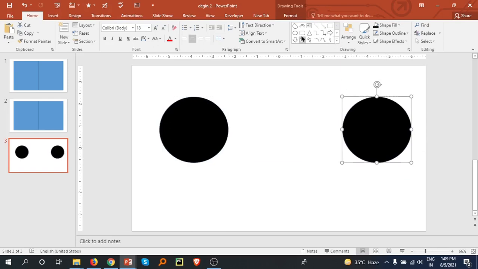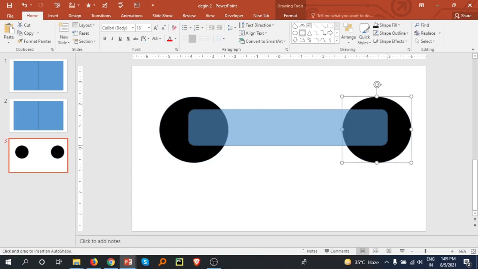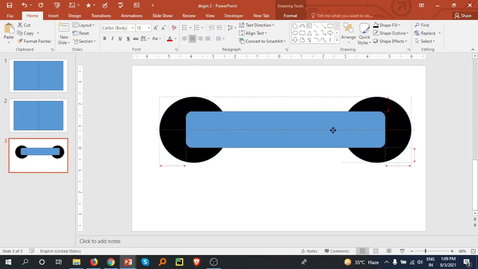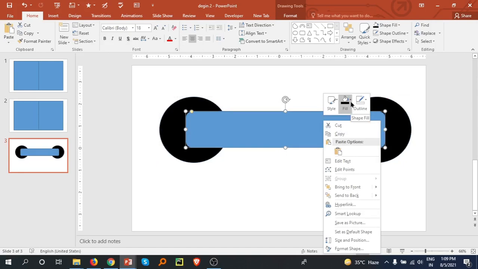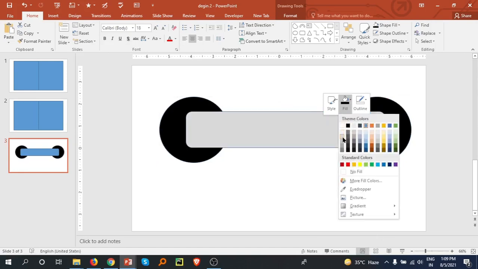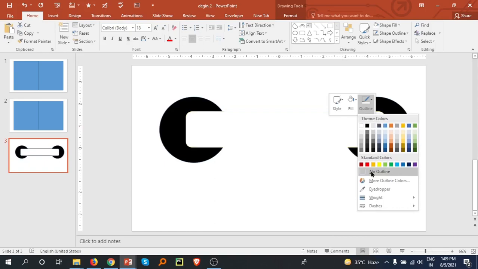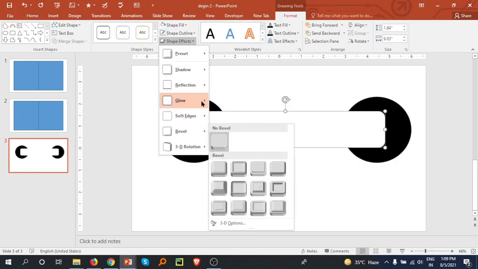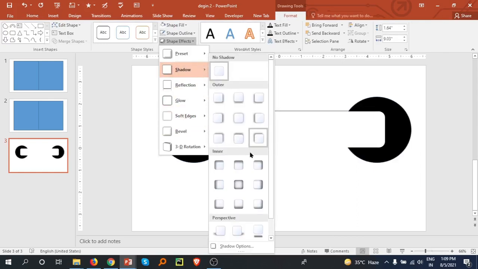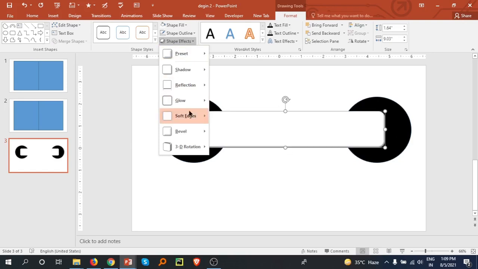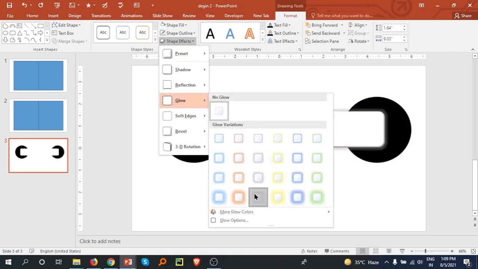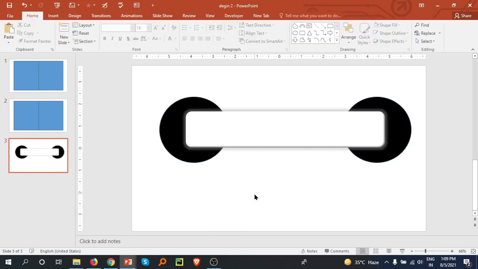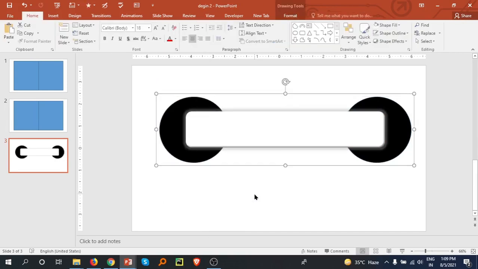Now go to the rounded rectangle shape and bring it here to the right. I'm going to fill with white. Outline is no, and go to the Format tab and Shape Effects. I'm going to bring the shadow here, and glow. Okay. Now press Ctrl A and then Ctrl G to group all.